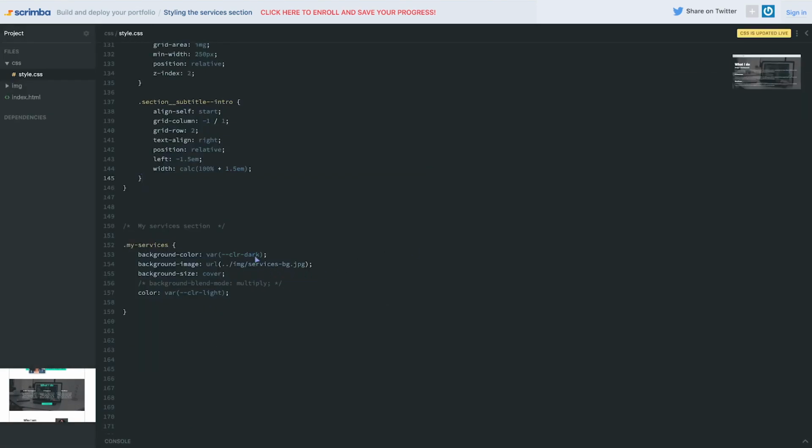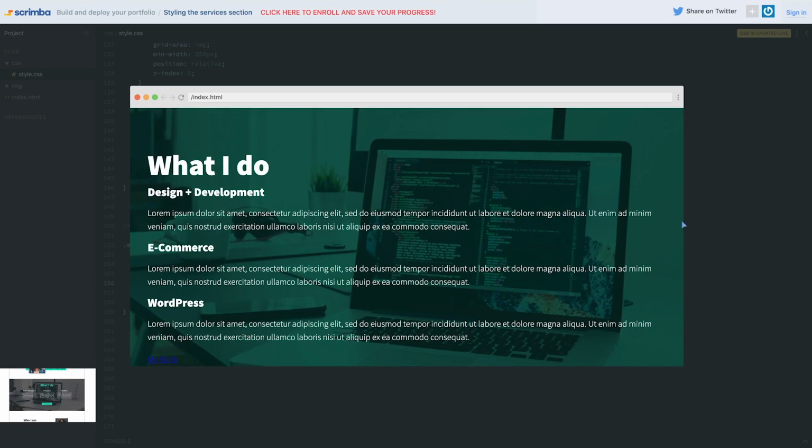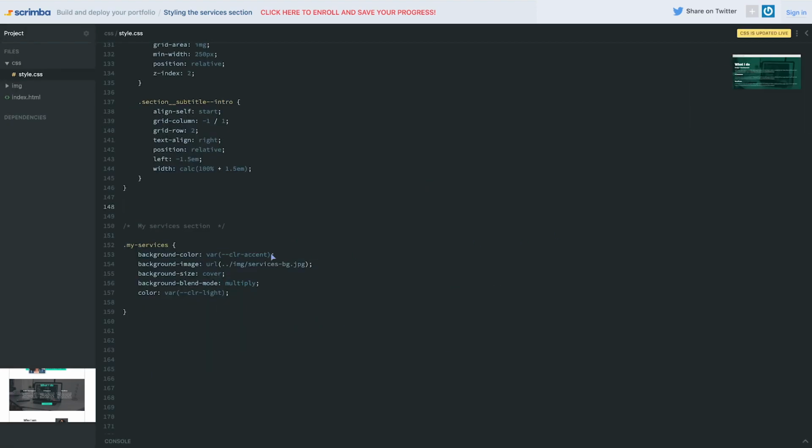This is where you could say, instead of color dark, we do color accent. And then you'd actually get like that green color that's coming through. So it really depends on the layout that you're doing. It could be a fun thing to play around with. But I think I'm going to leave it like this for now.